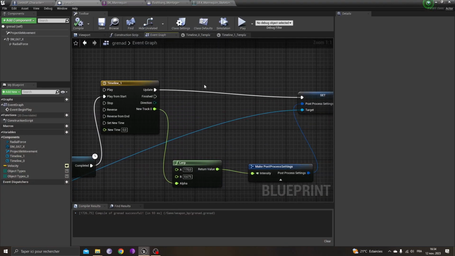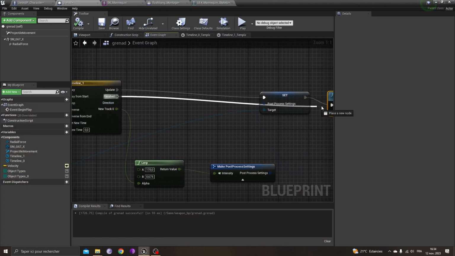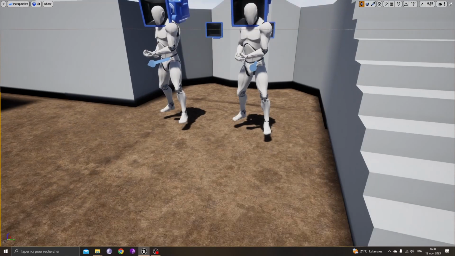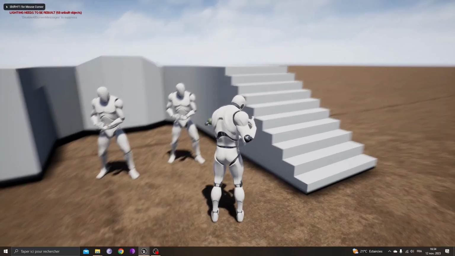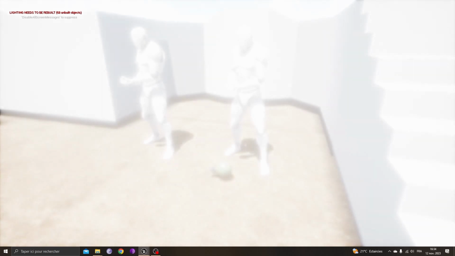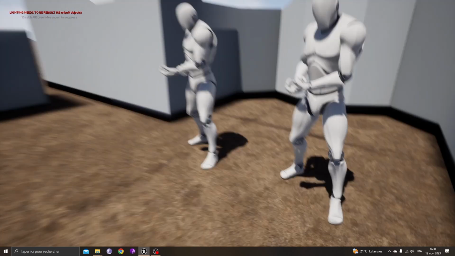Sorry, guys. It's not here, it's here. When it finishes. Now, okay, let's try it. Let's test it again. Okay. Flashbang, animation, and now I have a normal view again.